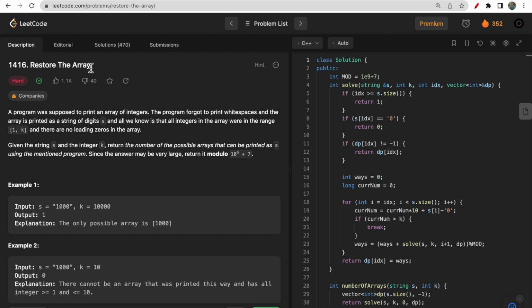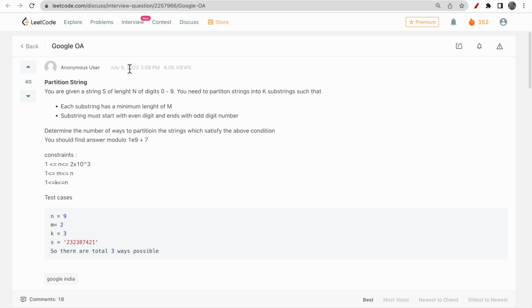I have already made a video on this question, so make sure you check it out and solve it. If you have difficulty with it, do watch my video. If you solve that question, it will be much easier for you to understand this question as well as the solution. So once you solve Restore the Array, try to do this question yourself. If you face any difficulty, then watch the video, right? We will discuss all the approaches in this video.